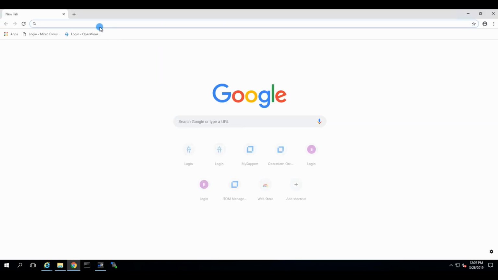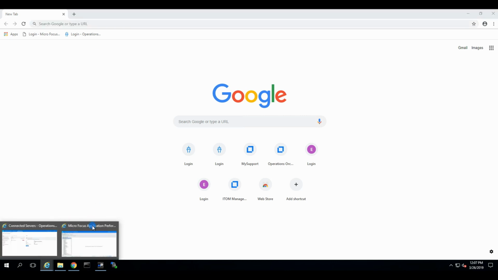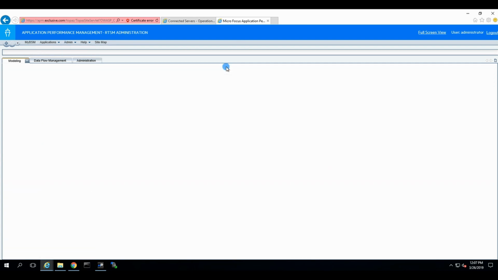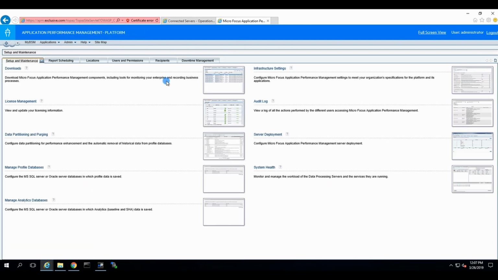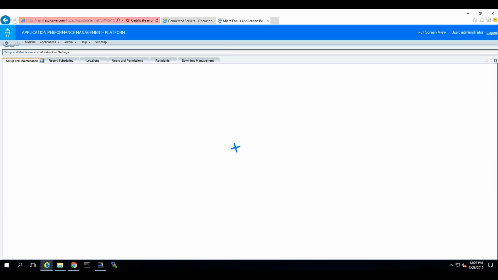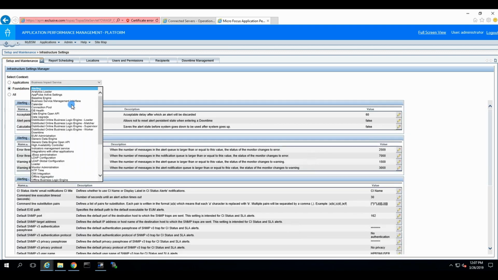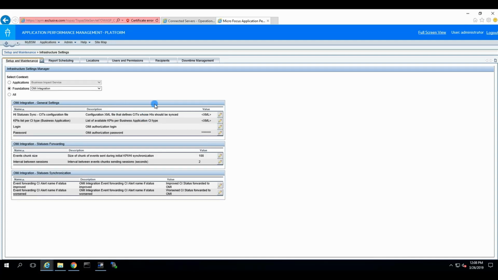So in the meanwhile, let's open APM. No, we need to open APM over here, and we're going to admin. I wish I did not need to click away from here, but I just went too much forward with my intentions over here. We go to infrastructure settings, and we need to specify, it's going to be foundations or OMI integration, and we need to specify those credentials now. So we go to OMI integration.